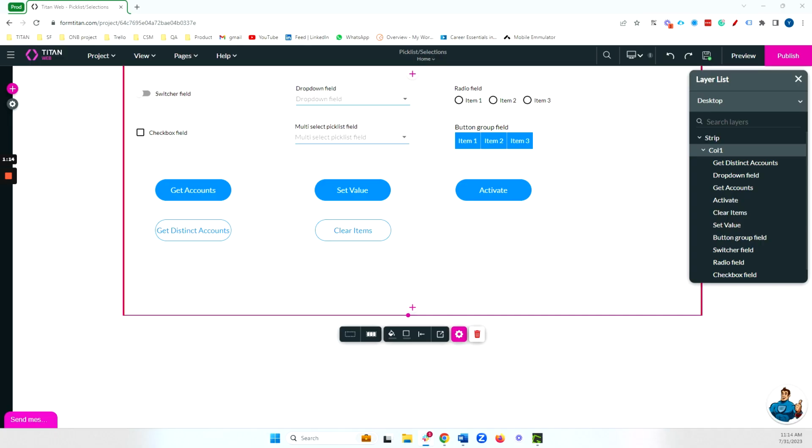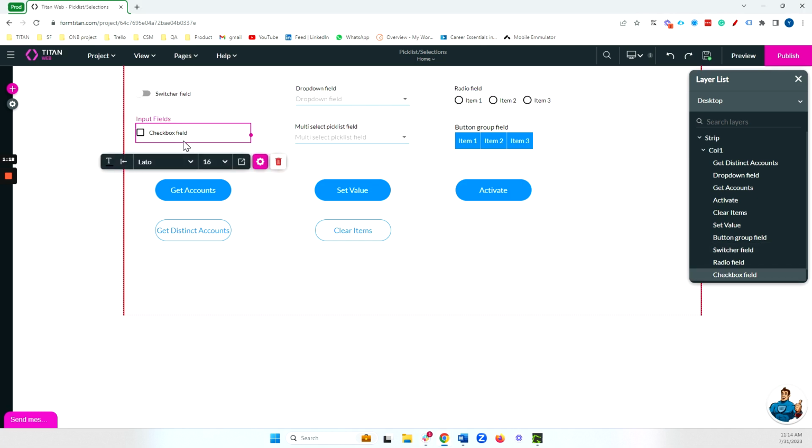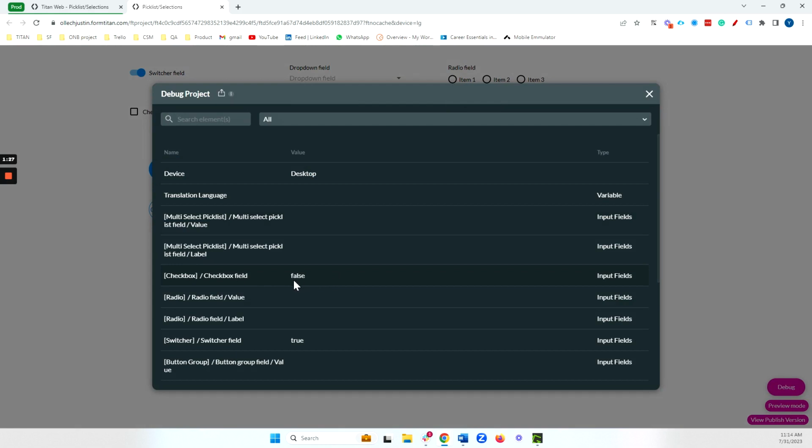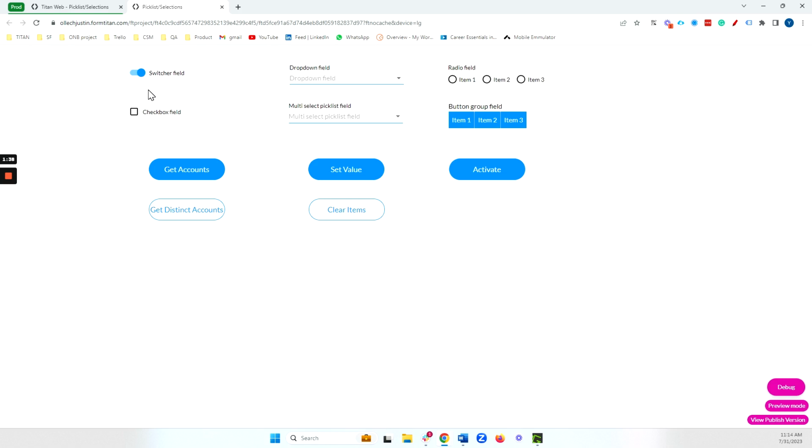Let's get started. So the first thing we want to look at are just these two fields right over here, the switch field and checkbox field. And what's important to note about them is that they are Boolean values. So if, for example, we turn on the switcher field, we can see here that our checkbox field, which we did not tick, is false, and our switcher field is true. And so you can push these directly to, let's say, checkboxes in Salesforce. Just note that the values behind the scenes for these two field types are Boolean true, false.